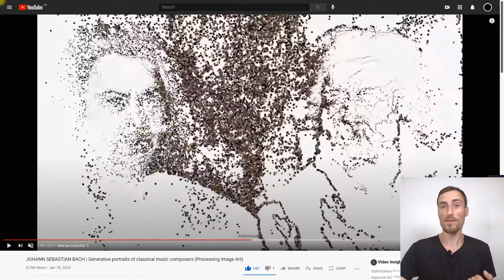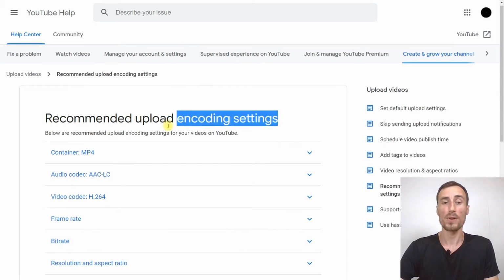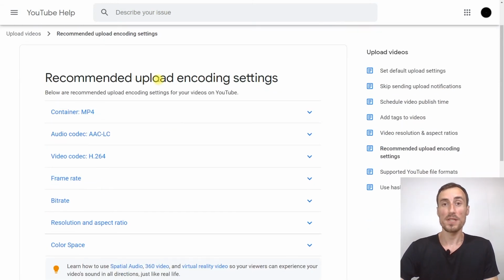It's not like I don't have the bitrate. On my computer, it looks amazing. The problem is actually the platform, YouTube, because they don't give me enough bitrate. And when we look at YouTube, they give us some encoding settings where we can check what the bitrate is.